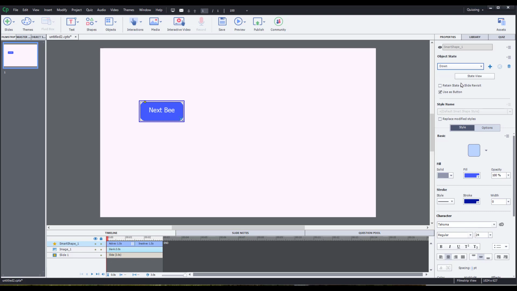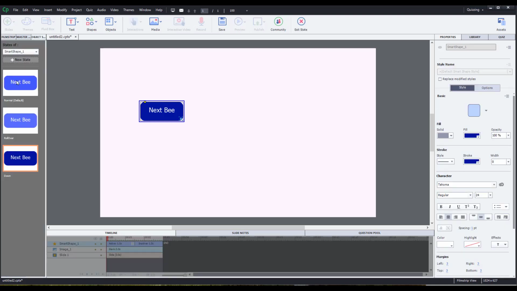Now, if we look at normal, and we look at rollover, and we look at down, down looks much like the up state. So let's change that to a really dark blue, because that's what down does typically, makes it darker. So now I see that if I go to state view, I have my normal, my rollover, and my down. Even that doesn't look that different, so I'm going to change this rollover one to be a little more like that, because it only turns that when you roll over it. All right, exit the state again.